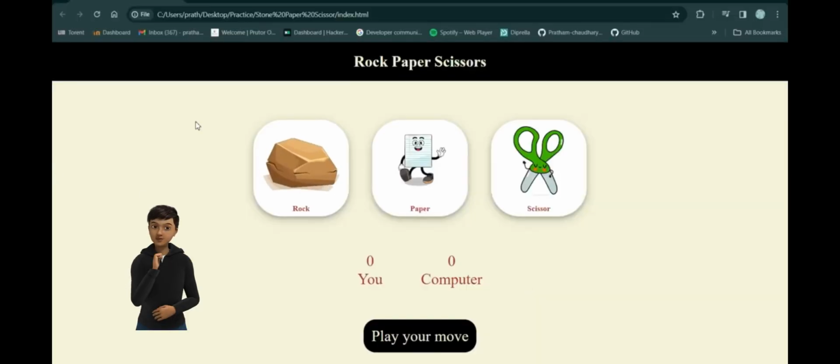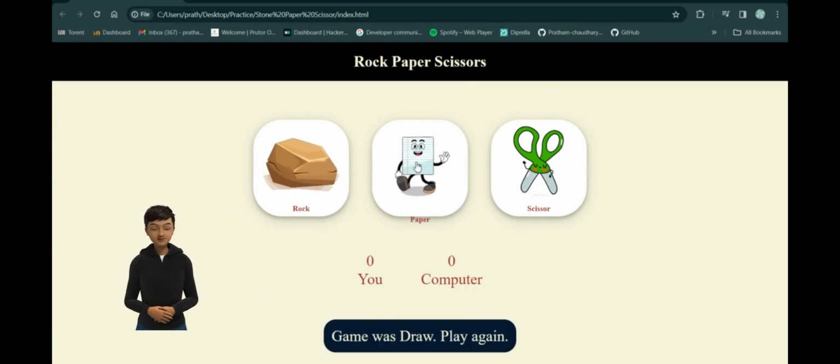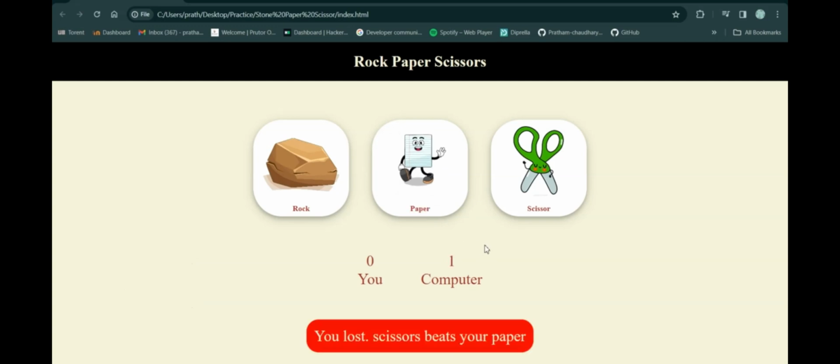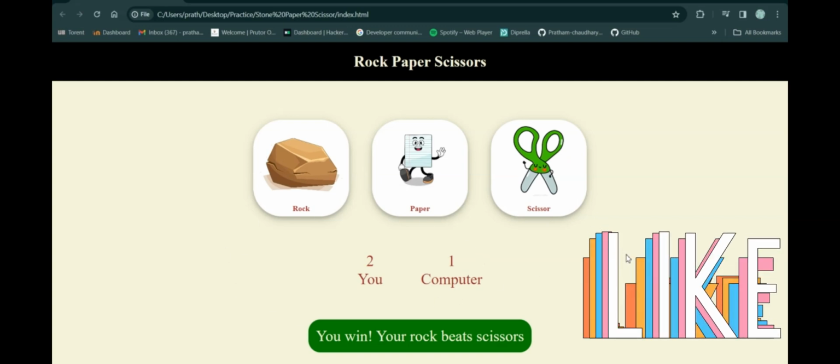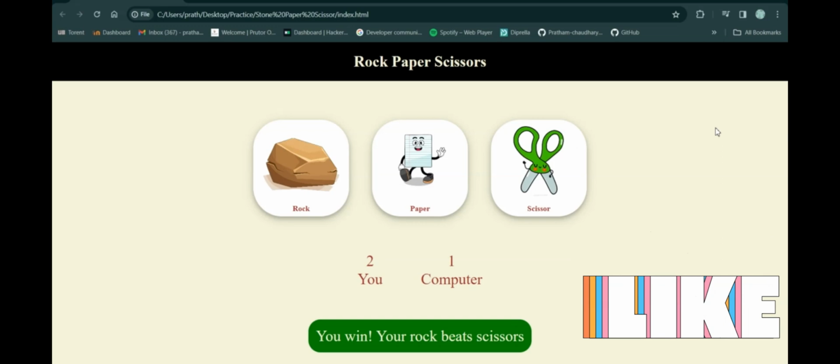And this is the game which you will see on the window. And let's see, rock. So it's a draw. Paper. Again the computer. Finally we won, and finally we have beaten the computer. That's the final.